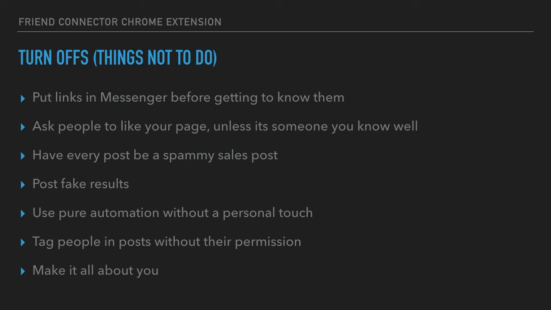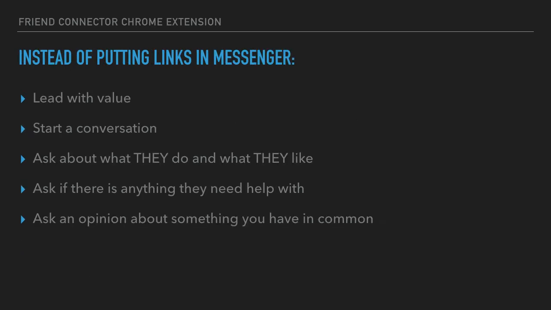So what I want to do now is go through these one by one, and I'll show you what you can do instead. Instead of putting links in Messenger, when somebody accepts your friend request and all of a sudden you hit them up with a link, it comes across as spammy and scammy. You don't want to do that. What you want to do is lead with value. You want to offer them something of value. And that doesn't mean put a link in there, go check out my training. Although you can, maybe that is leading with value, but that shouldn't be your default position.